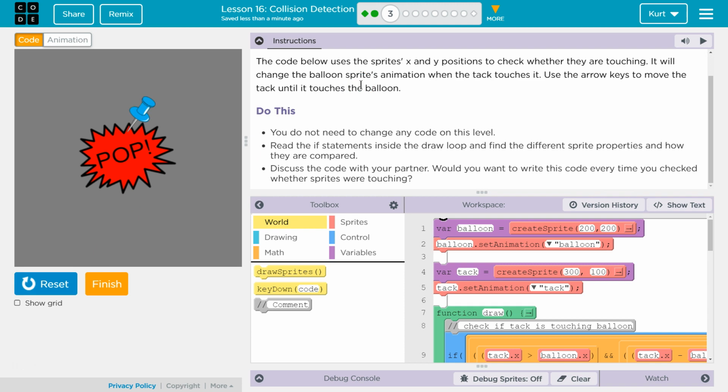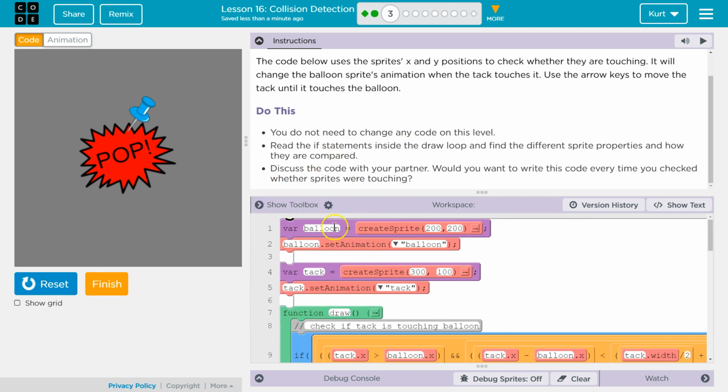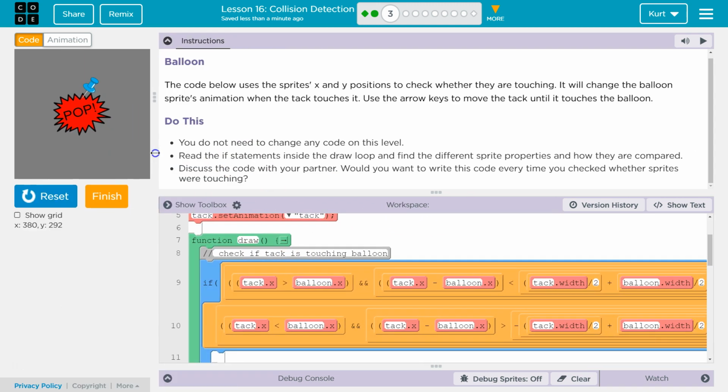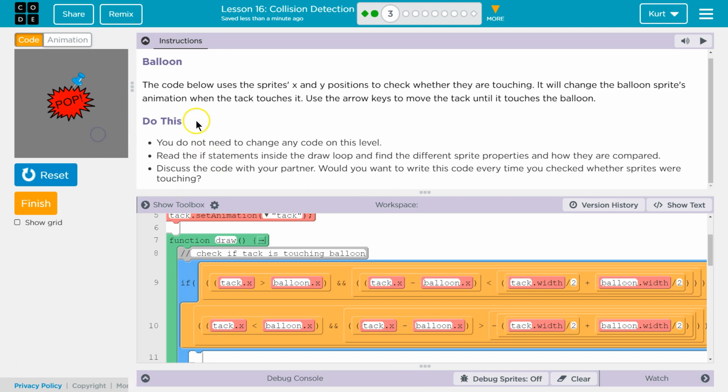Perfect. Read the if statement inside the draw loop and find the different sprite properties and how they are compared. Okay, so let me shrink this up. I'm not changing code. All right, so let's remember the draw loop. Oh, I think I'm going to have to zoom. Maybe I can fit all this code. Wow, that is a lot.